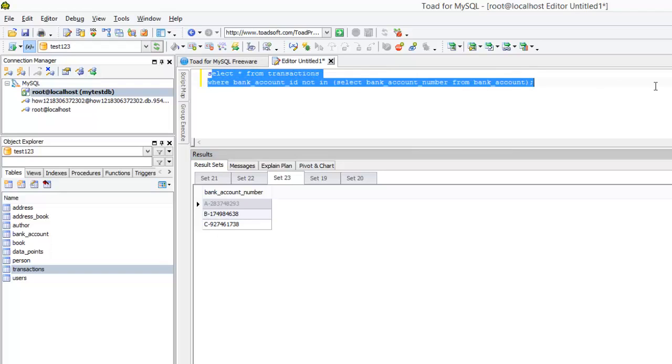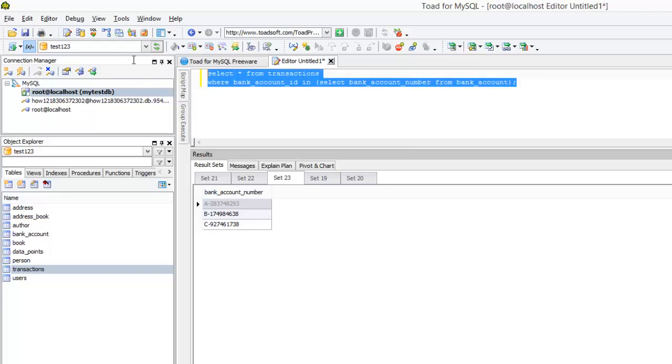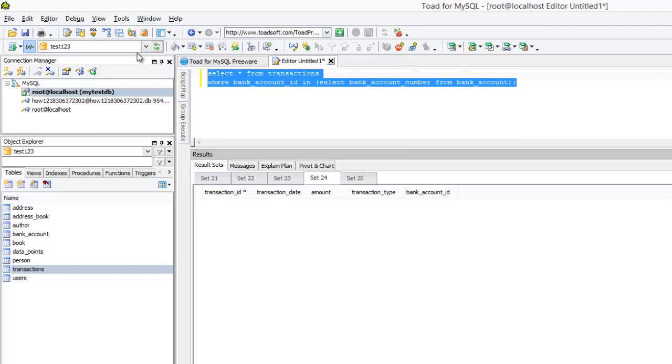So if I were to run this, you can see that it's comparing in the where clause. It's saying, let me get rid of the not, just to go back to the joining situation, where bank account ID is in select bank account number. So you see that there's going to be a mismatch. It's going to be comparing the numbers 1, 2, 3 to the bank account numbers A, B, C, and so on. Okay? So if I run this, hopefully, and sure enough, we get 0 results back. There are no matches because these two fields don't match each other at all.